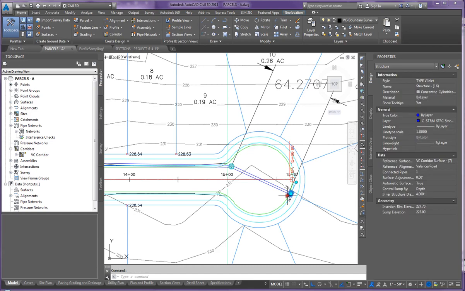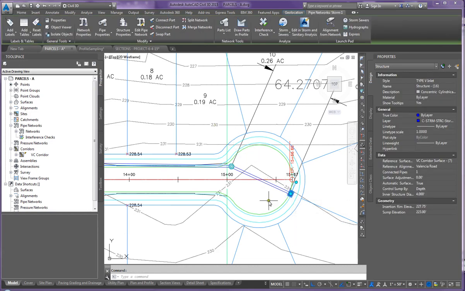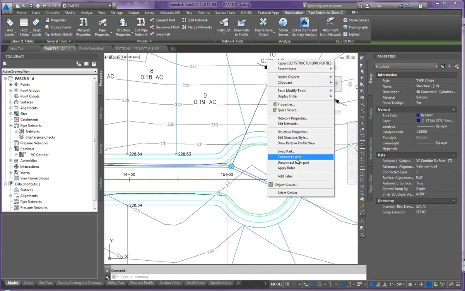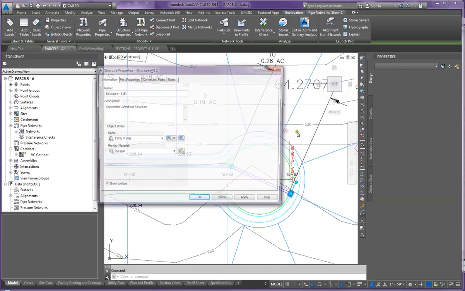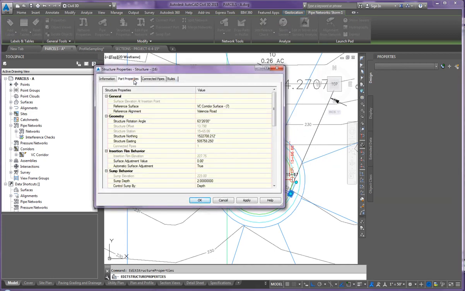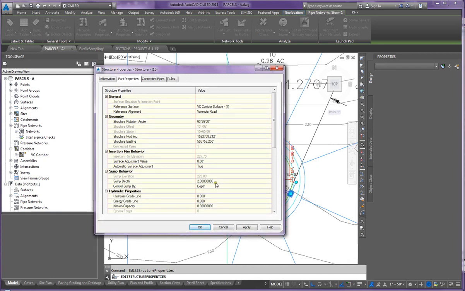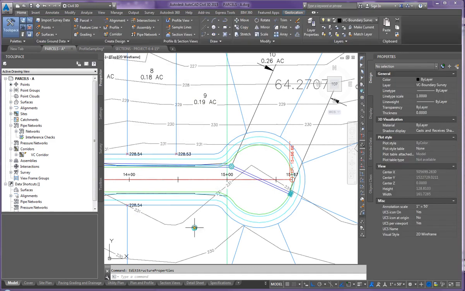So what I'm going to do is I'm going to right click on it, and I'm going to say structure properties. When I do structure properties, I'm going to go to the parts property. I want to change the sump behavior. I'm going to change the depth to elevation, and I'm going to change that elevation to 225 because that's what the pipe invert is. Apply and OK.